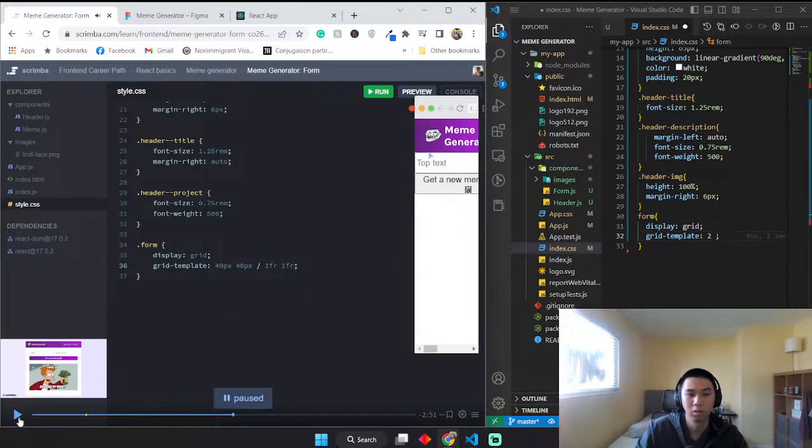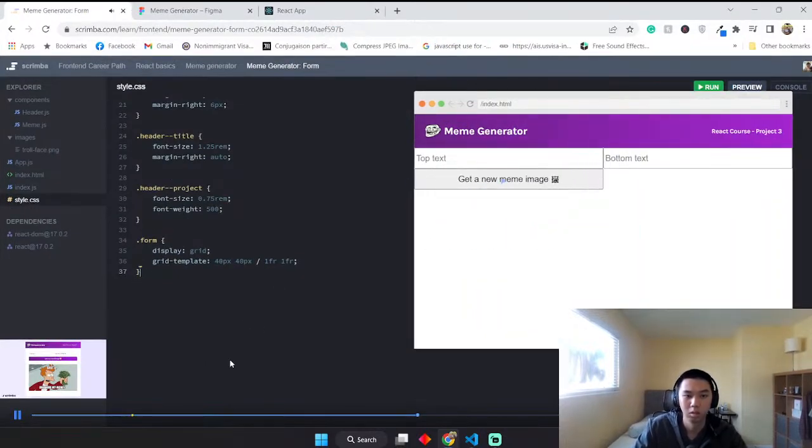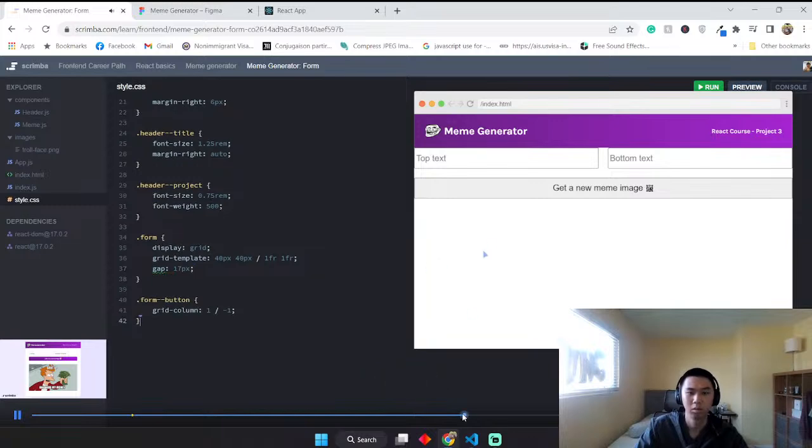Since I have three items, it's putting the first item filling up one column, the next item filling up the next column, and then the third item only filling up one column. The inputs look essentially the way that I want them to, but I want the button to span the whole thing. So I'll select my form button.